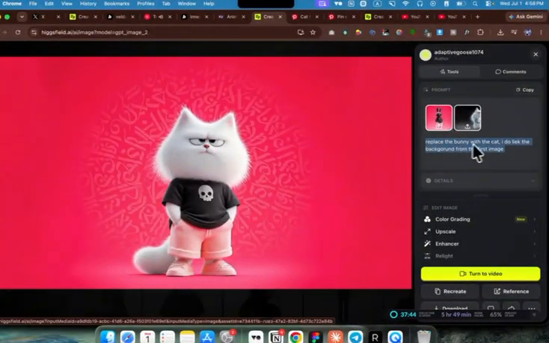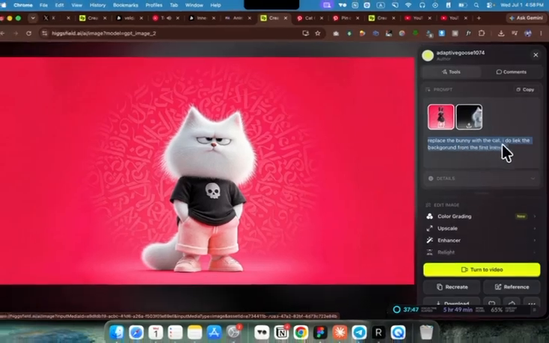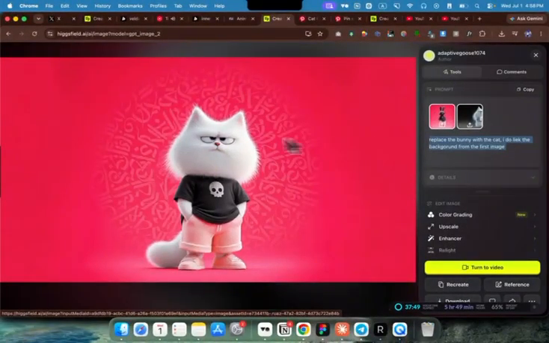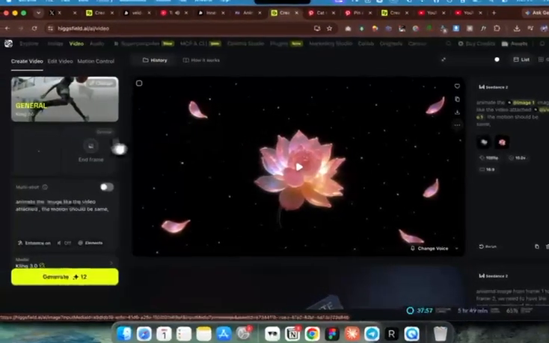For the prompt, it is replace the bunny with the cat. I do like the background from the first image. So it kept the background. It kind of kept the style, the look of it. And now we can do absolutely the same as what we did. So I'm just going to turn it into a video.